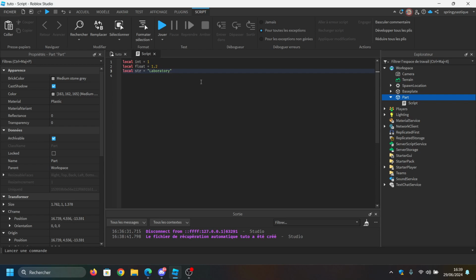And then we have the boolean. A boolean is simple. It's the equivalent of true or false. A boolean will always be either true or false. So technically, even something like 1 equals 1 is a boolean that will be equal to true.